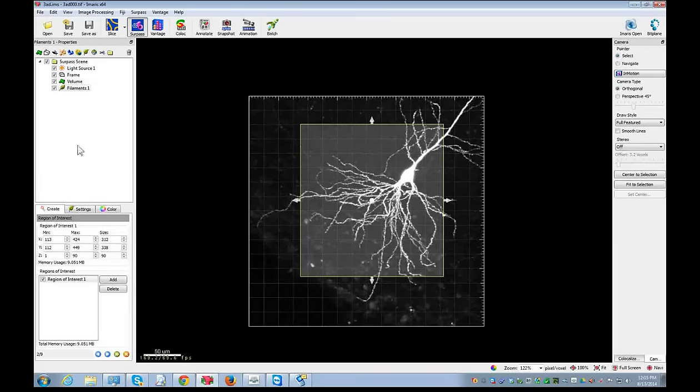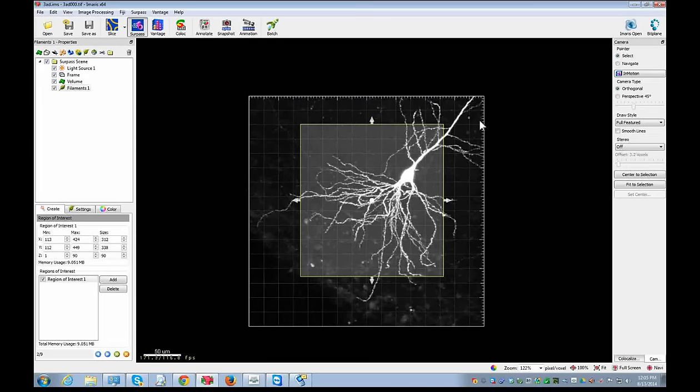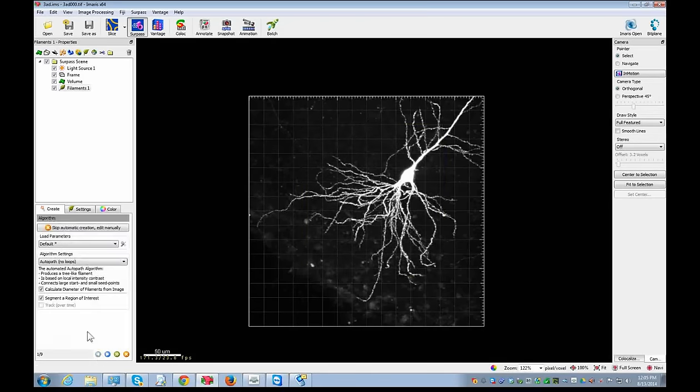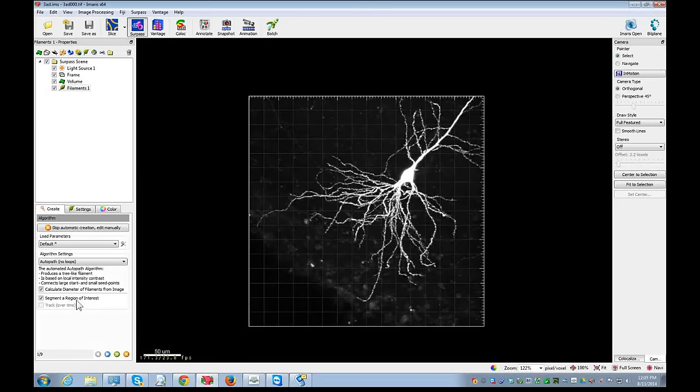So if you do have multiple cells in your field of view, you could select just one. This is a relatively small image, so I don't need to do that. So I'm not going to select a region of interest.